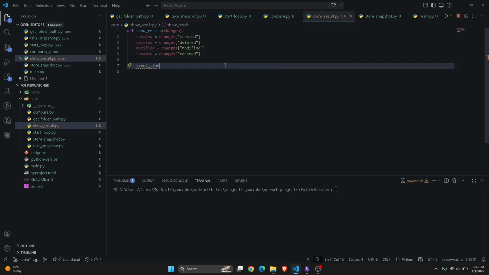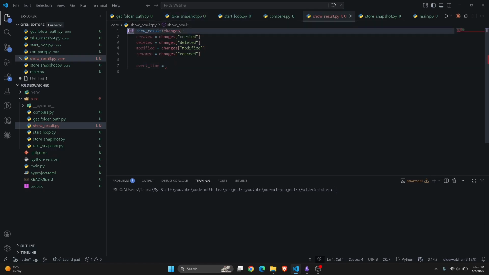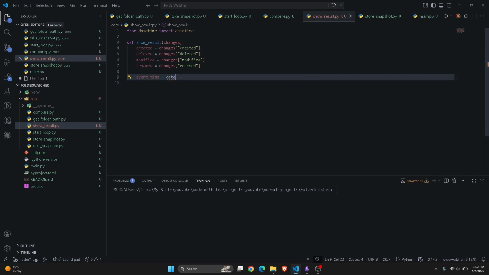Now let me get the event time. This is going to be the current time, meaning the time at which the scanning happened. For that I have to import datetime, from datetime import datetime. And datetime dot now, and then we have to convert it with strftime. Now we have to get that time in a proper format.